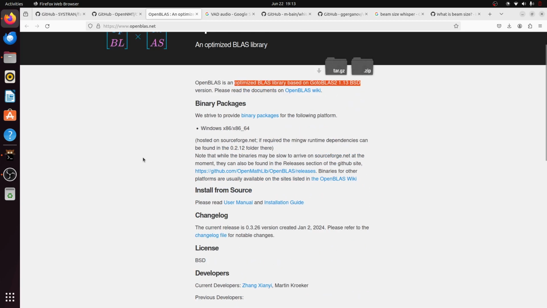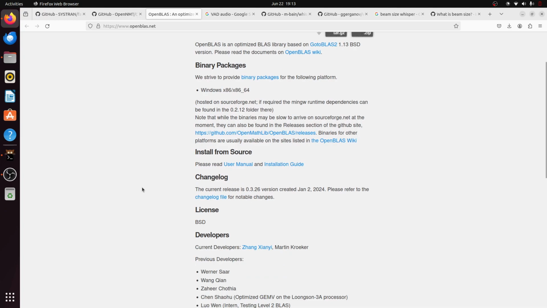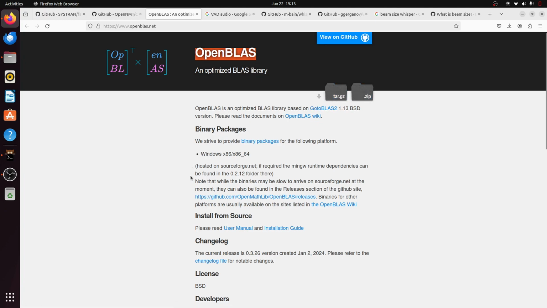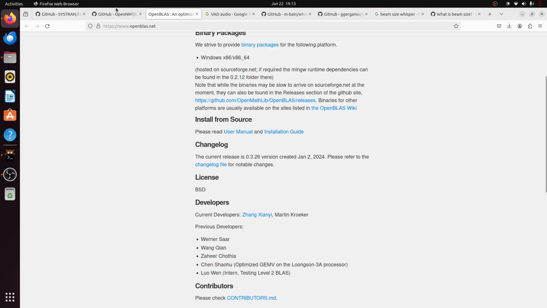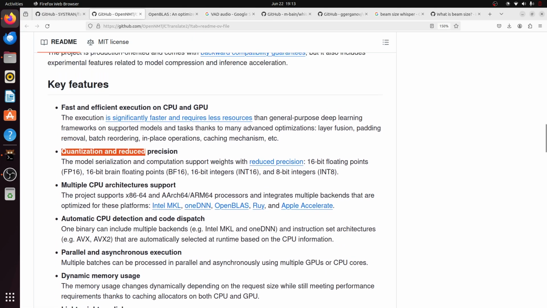So BLAS, as you know, is basic linear algebra subroutines. It's a way to optimize common mathematical operations like GEMM, general matrix multiplication, or GEMV, general matrix-vector multiplication. So CUDA has their own version called cuBLAS, right? You have AMD having rocBLAS. You have other BLAS implementations, and OpenBLAS is supposed to be an optimized version of BLAS. Okay, fine. Alright, so OpenBLAS is used by this tool, CTranslate2. Okay.